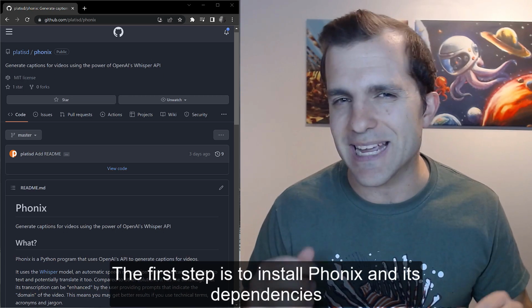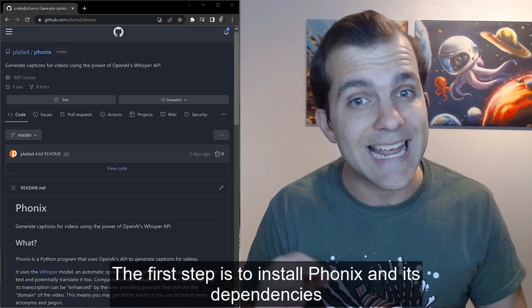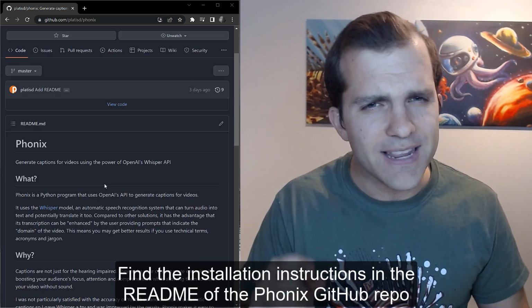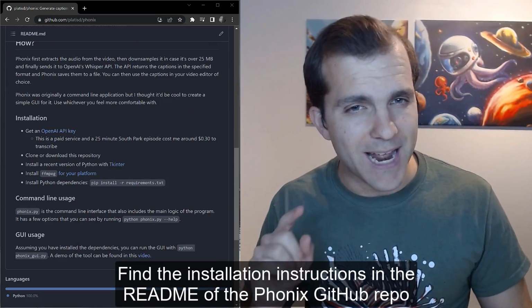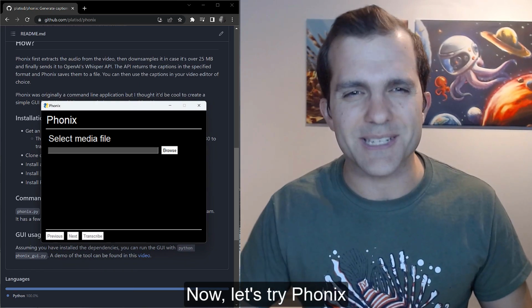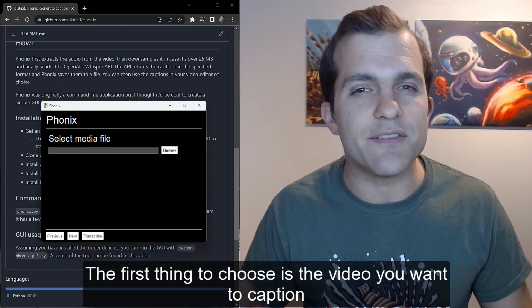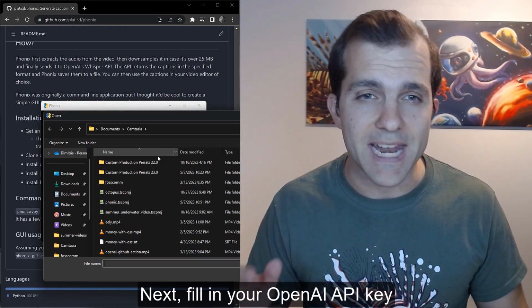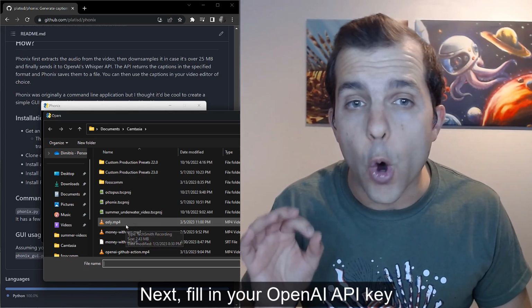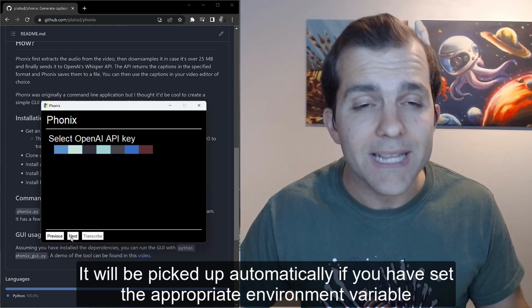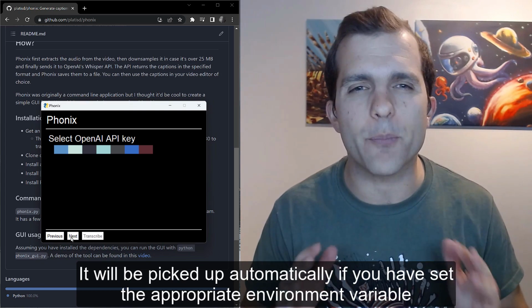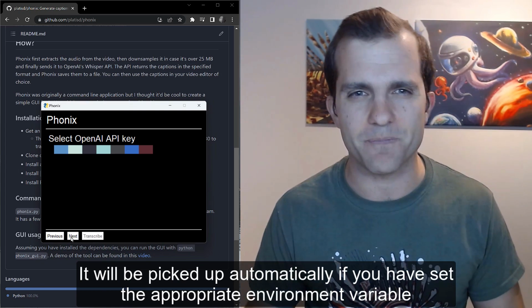The first step is to install Phonix and its dependencies. Find the installation instructions in the README of the Phonix GitHub repo. Now, let's try Phonix. The first thing to choose is the video you want to caption. Next, fill in your OpenAI API key. It will be picked up automatically if you have set the appropriate environment variable.